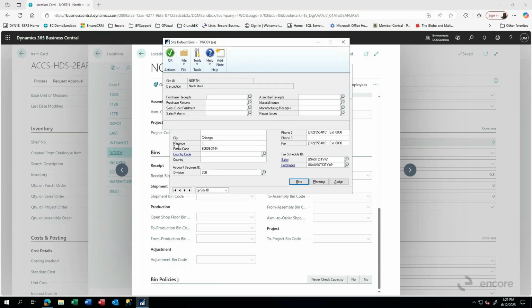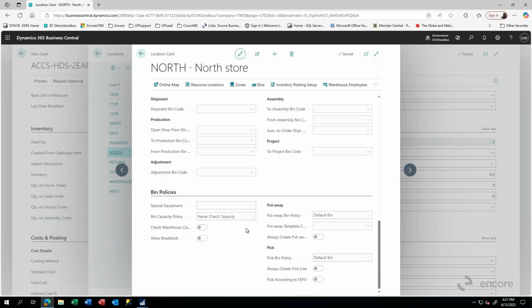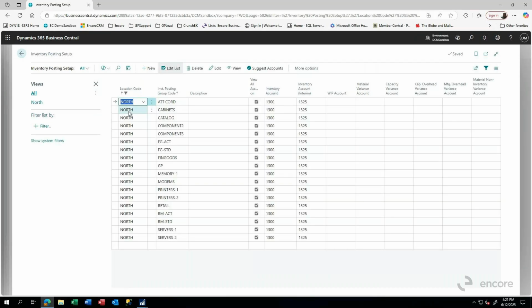You'll see receipt bin, shipment bin, purchase, and sales order fulfillment. They have different names, but they do exactly the same thing. So they functionally allow you to do that. There are bin policies as well, which allow you to check capacity and things like that. Always allow break, bulk, clear it, etc. And do I always put it into a pick bin, or how do I do that from that point of view? When I go to the inventory posting setup, I then have a location code.